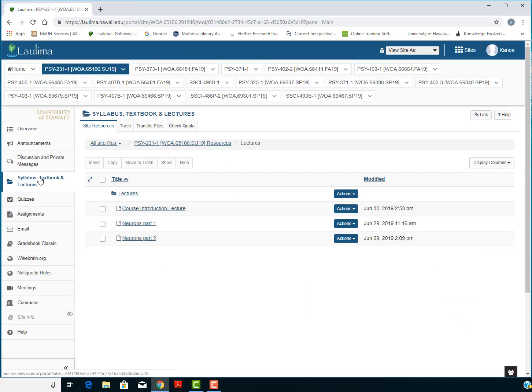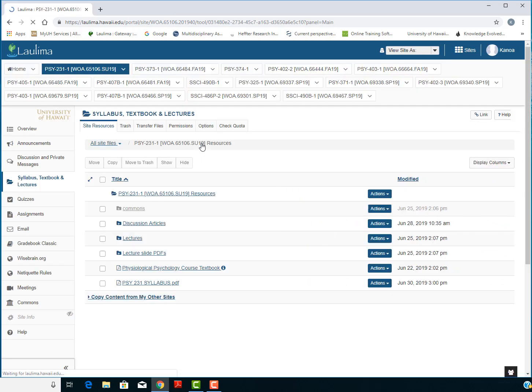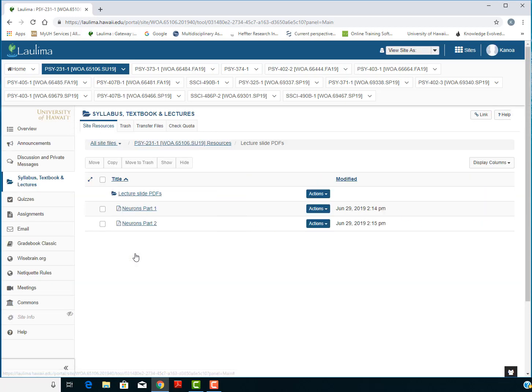Okay. Now, what other stuff do you want to worry about here? So you know where the syllabus is, you know where the lectures are. When you're doing neurons part 1 and part 2, you're also going to want to go here to the lecture slide PDFs, so you can get the PDF of the lecture slides themselves.